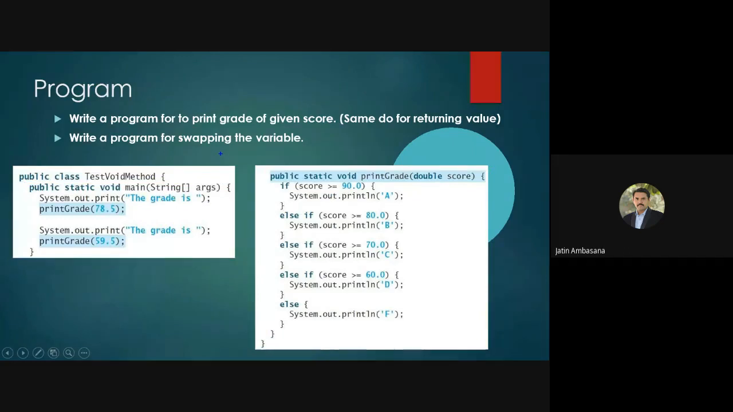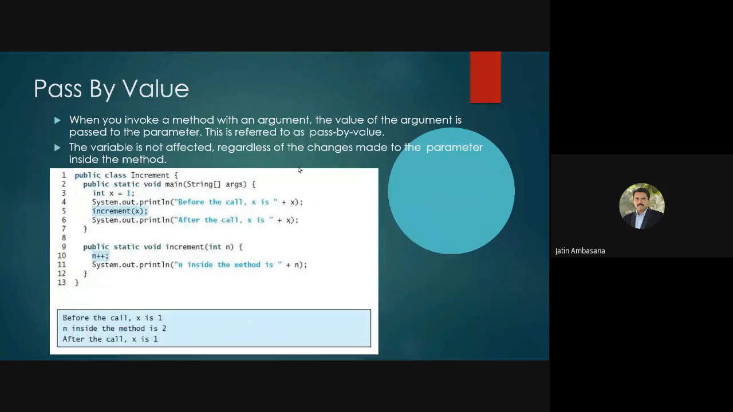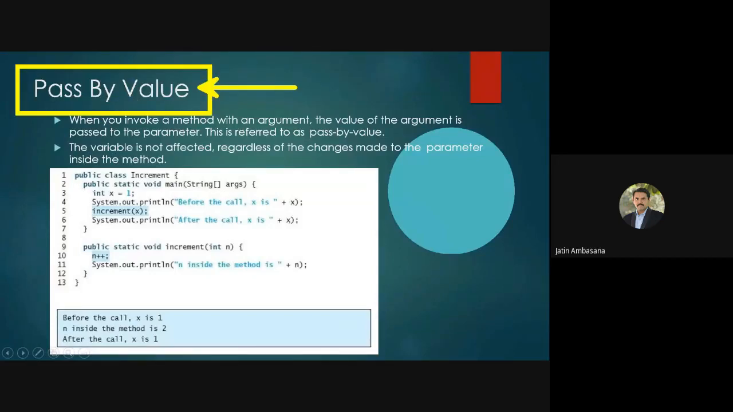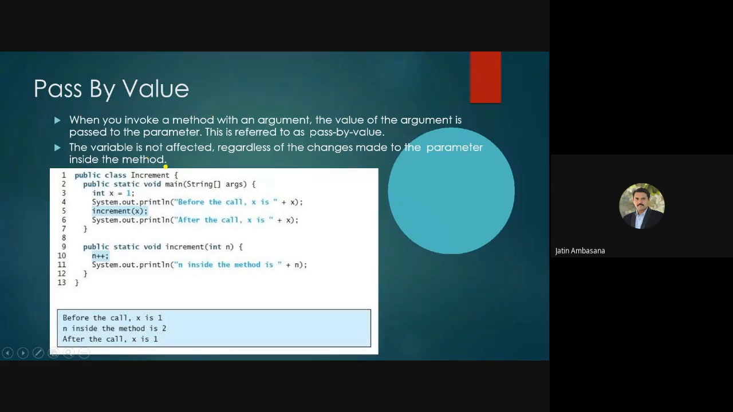Similarly there is one more logic, and for that also you can use methods, that is swapping the variables. We had used this logic in one of the previous programs. There you can use this particular method. Now what happens is everything gets passed by value. This you have to understand very properly. This pass by value concept has to be understood very properly. So please do focus over here.